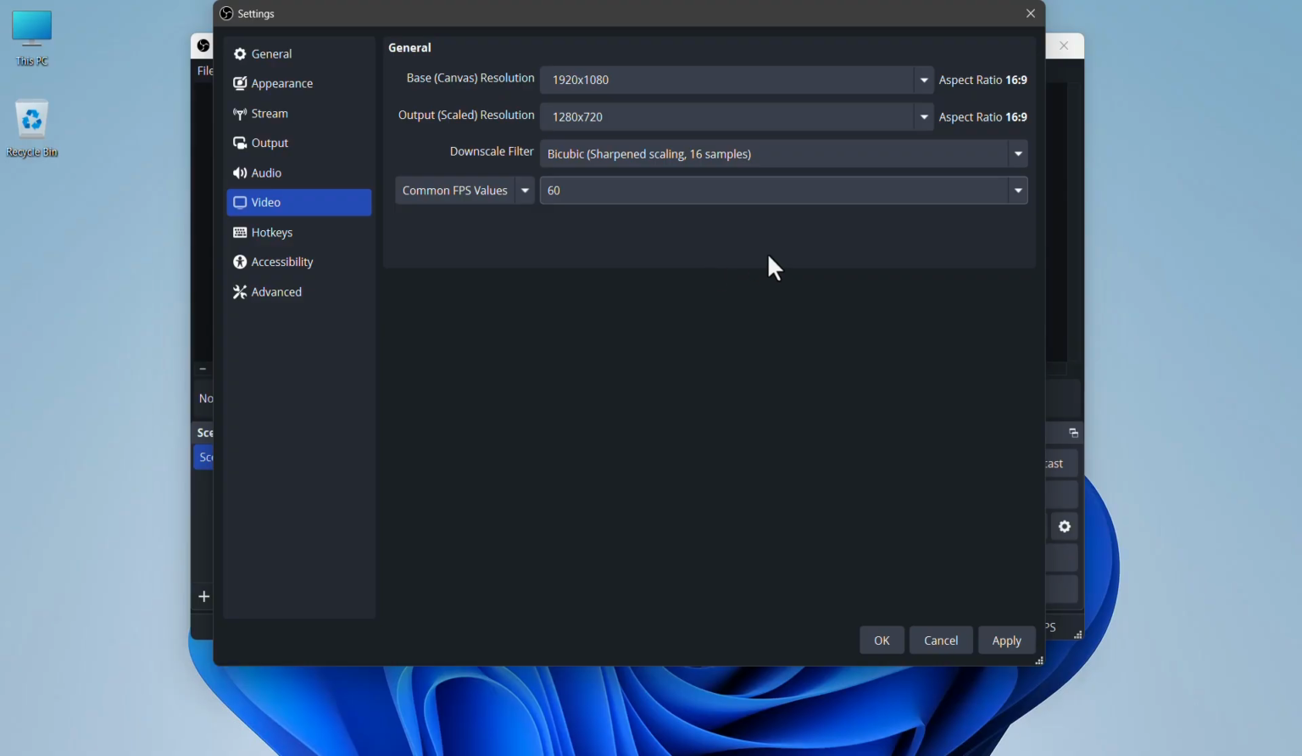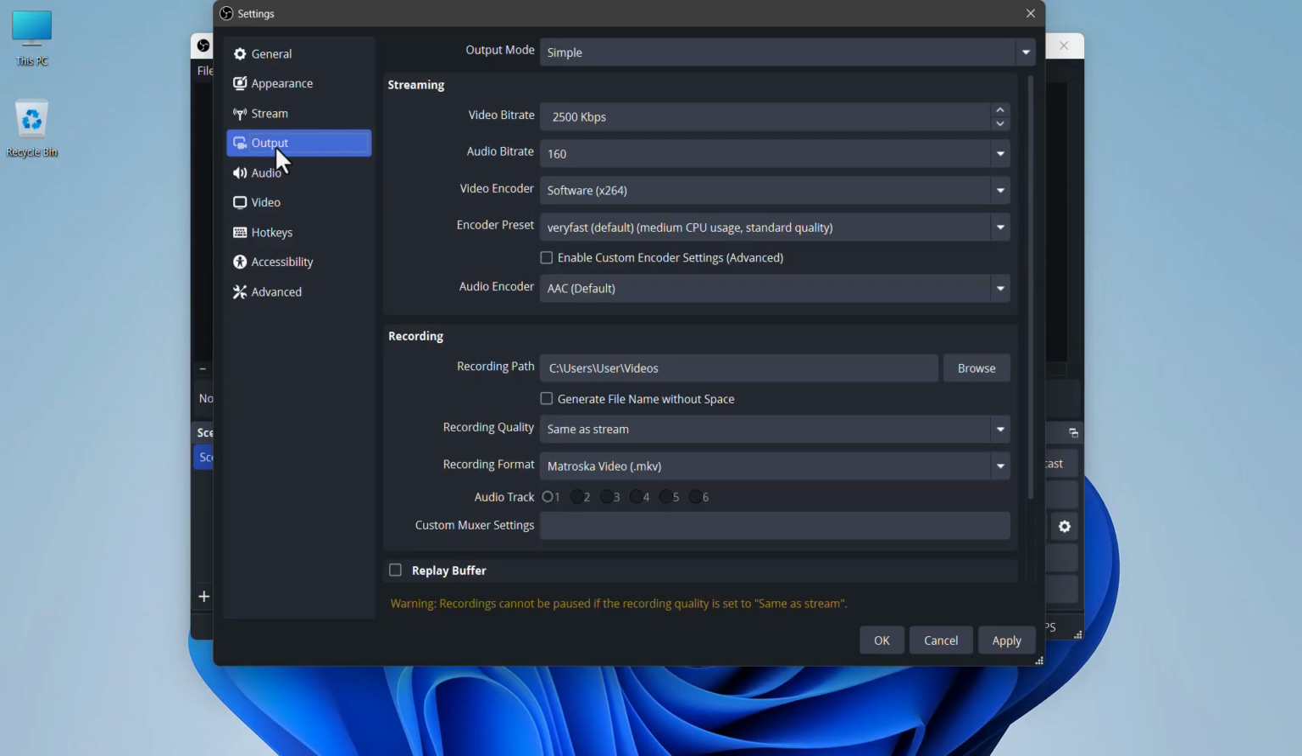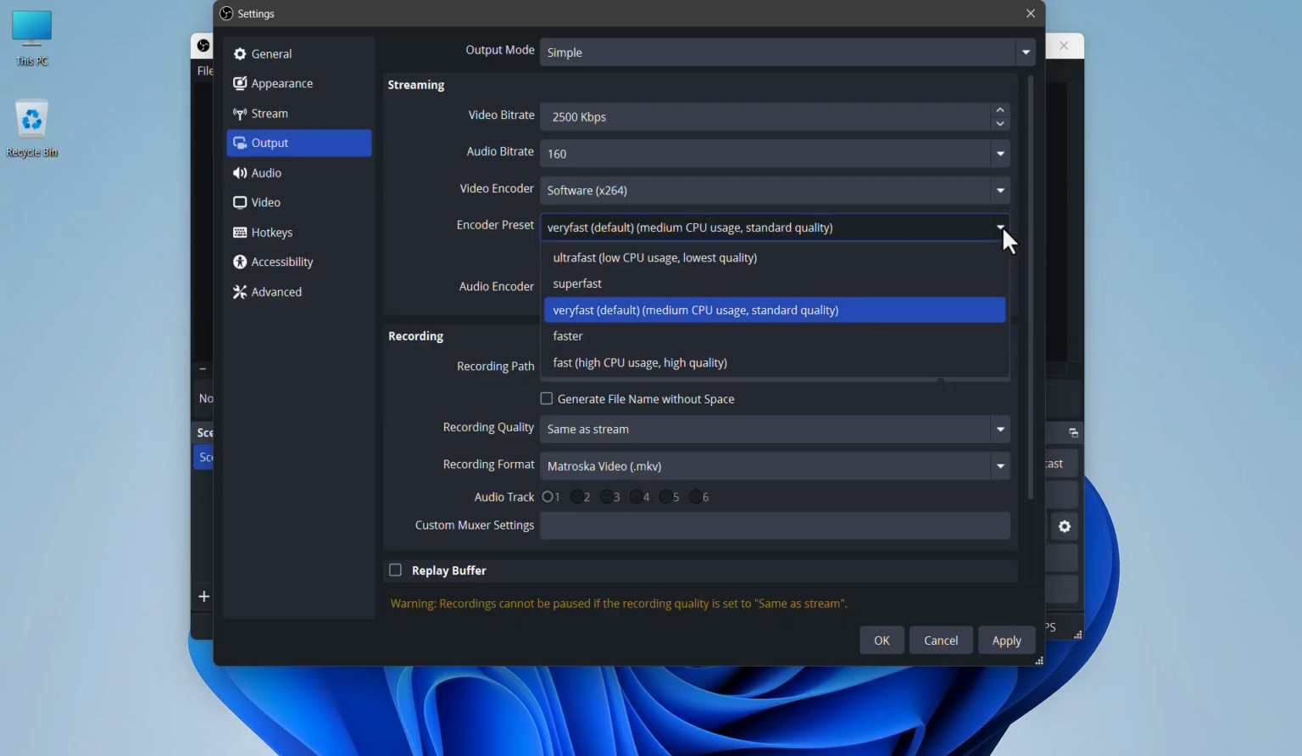Now, let's go to the Output tab. In the Video Encoder section, you should always use X264. If you use this, your video will be encoded by your CPU and it will be in the best condition possible. Now let's see the encoder presets.